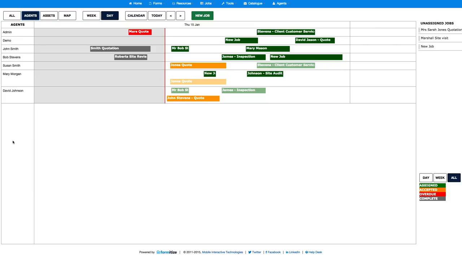Hi, this is a review of the Formitize Scheduler. It's fully integrated into the Formitize solution and is a complete job management system. The users here on the left hand side, under the agent column, will automatically populate from your registered user list. And then you'll see the jobs that have been covered for this particular day.